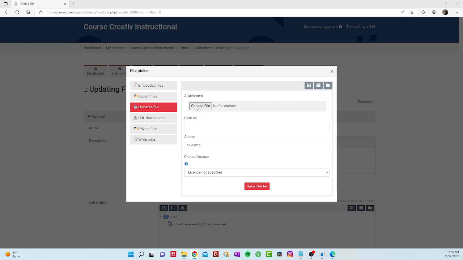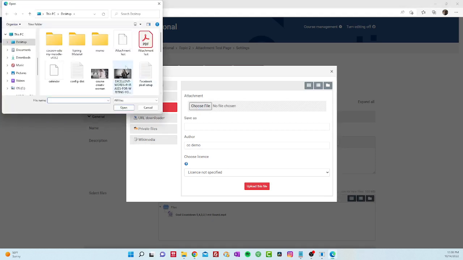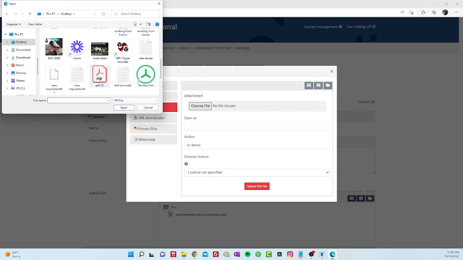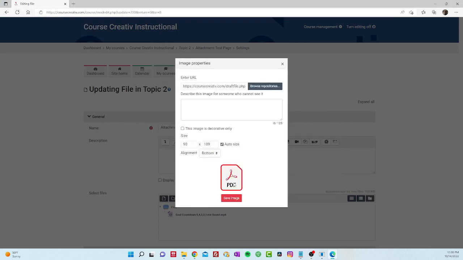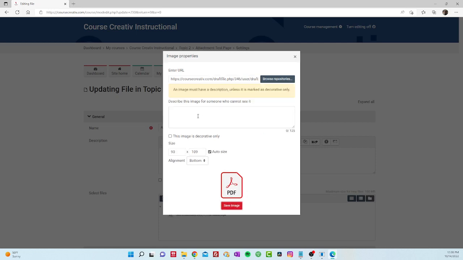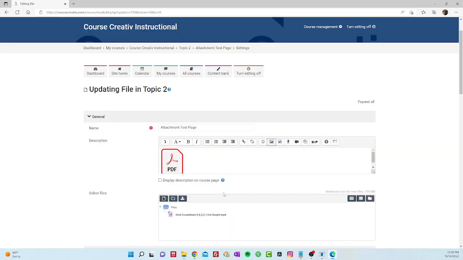All right, now, and there it is. There's my image. We'll upload the file. And you can adjust the size of the image. I'm just going to leave it like it is. You got to have a description. So you can call it whatever the actual PDF is. Call it extra. Save image.